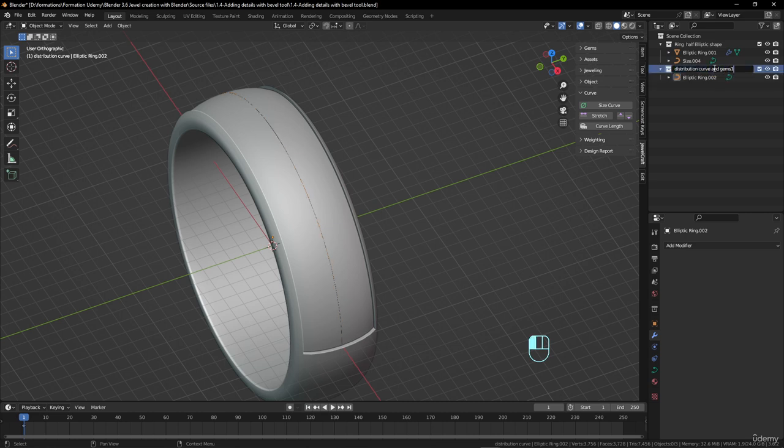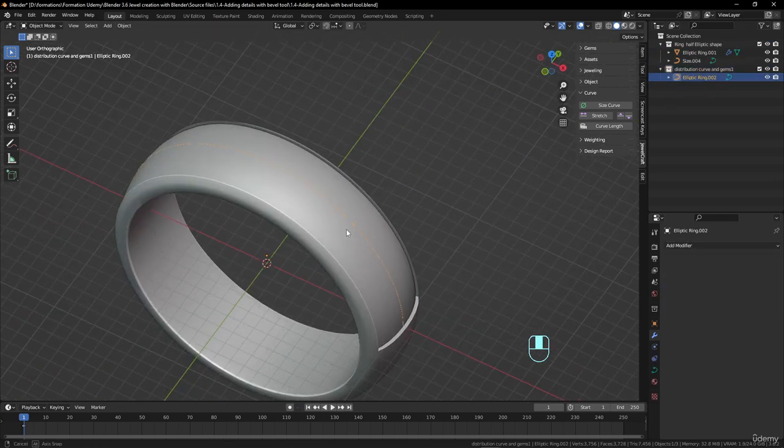And gems 1, because we will have everything in the same collection. It will be easier to manage after. So I have this, it's what I want more or less.